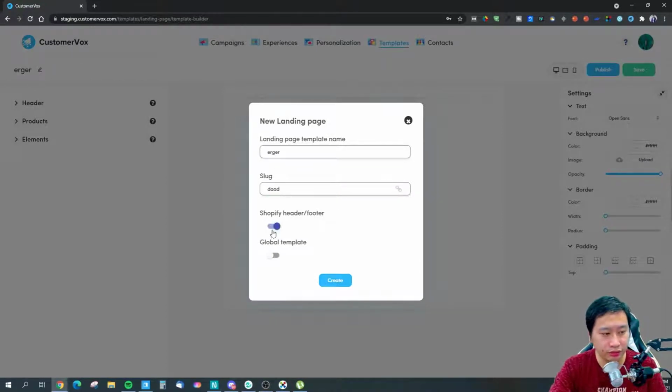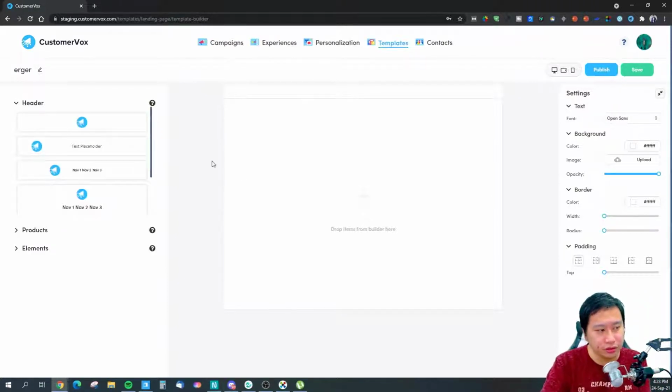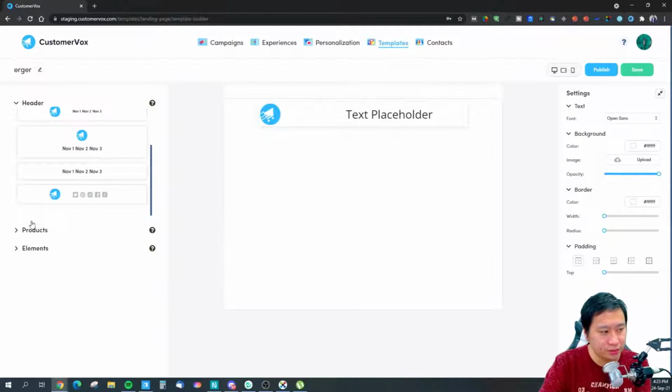You can put whether you want to enable your Shopify header and footer, or remove the header and footer so it's a real clean landing page. Usually, if you're sending paid traffic in there, then you only want to convert them, so you can use removing the header and footer. You can also do a drag and drop, very simple.